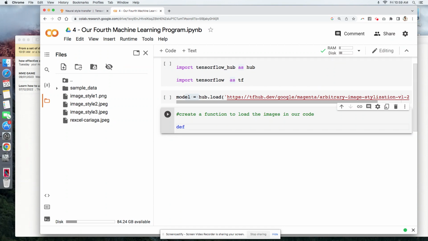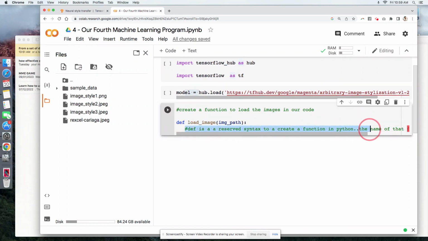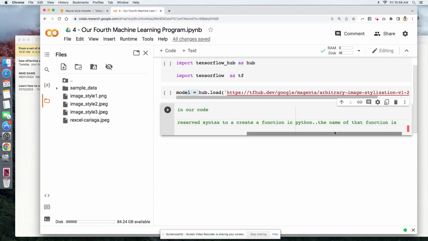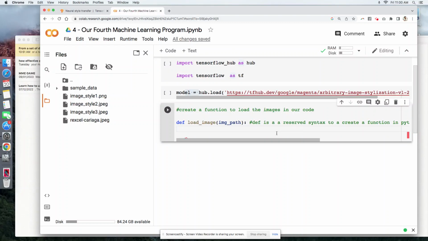Okay, so def and then load_image and then image_path. Over here, def is a reserved syntax to create a function. When you say function, it's a set of codes in Python. And the name of that function is, we renamed it as load_image. That could be any name you want. And then don't forget your tab.